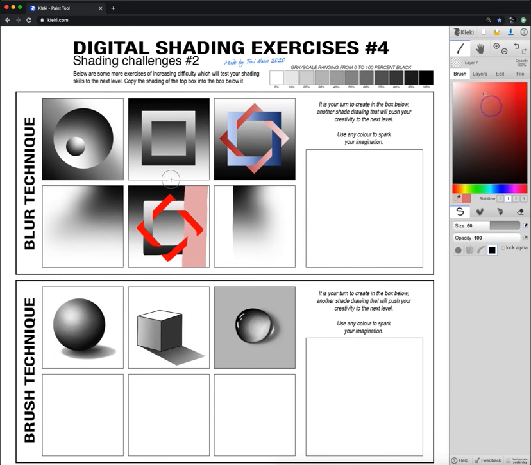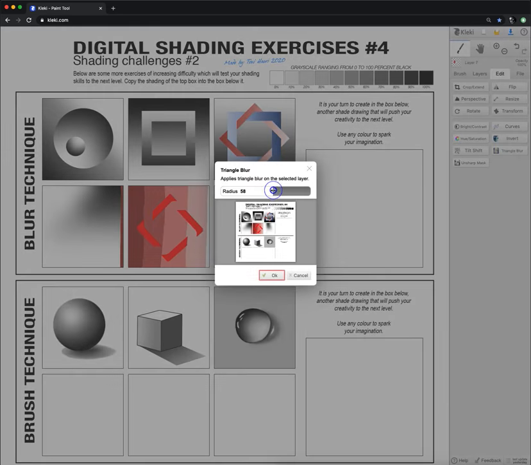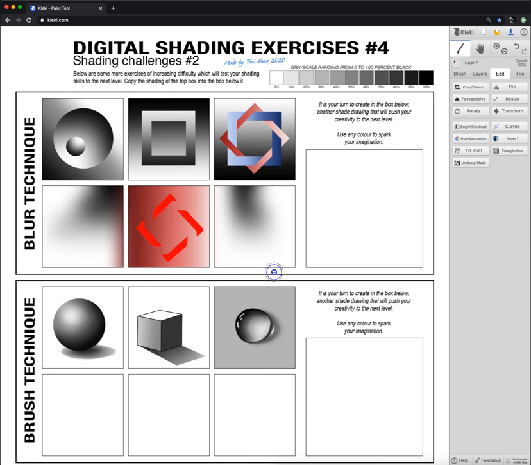And then I'm going to go a little bit darker. And now a little bit more. And my last one. Okay. Again, edit, triangular blur. This one we'll do about 60. Okay. Then we go over here to layers, back.